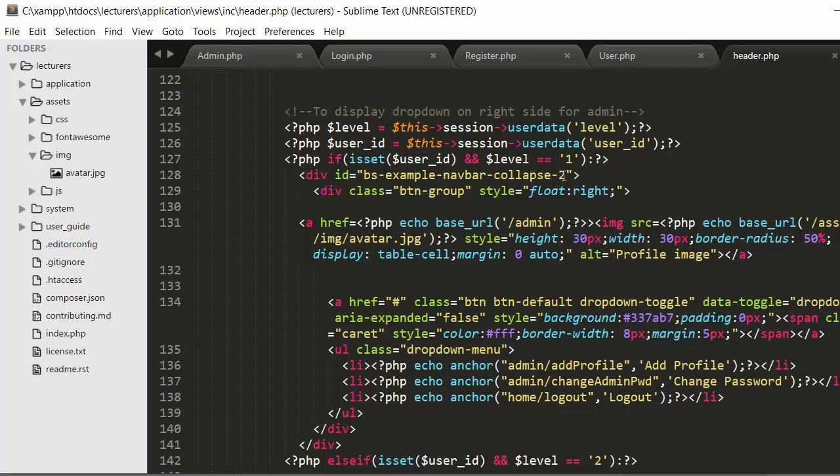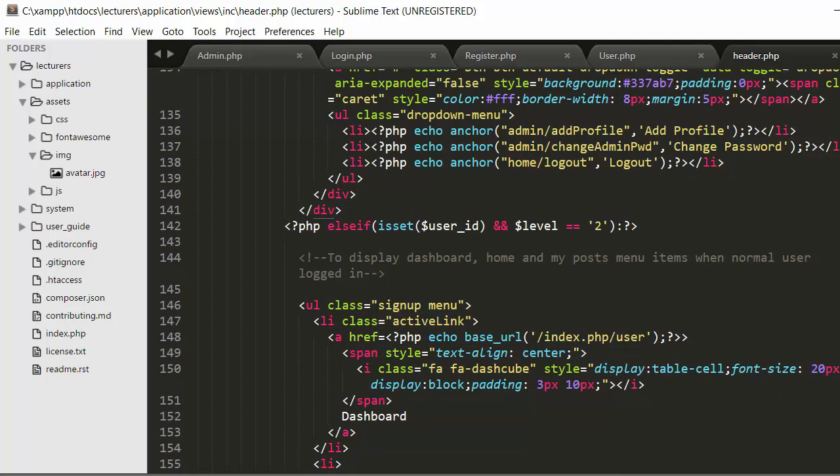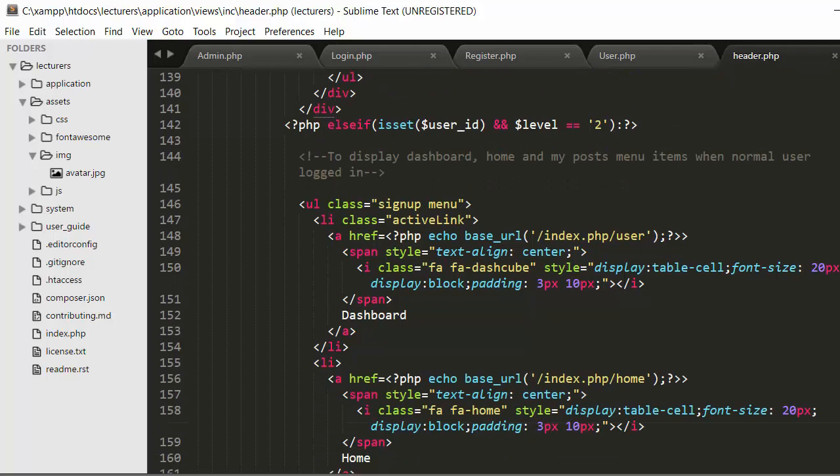Here for displaying the drop down and links we used the level information and user ID information which we had stored inside the session at the time of login. We will be using both of this information for developing this functionality. This one is for normal user.